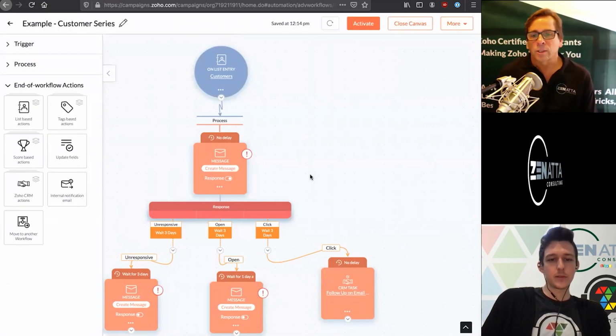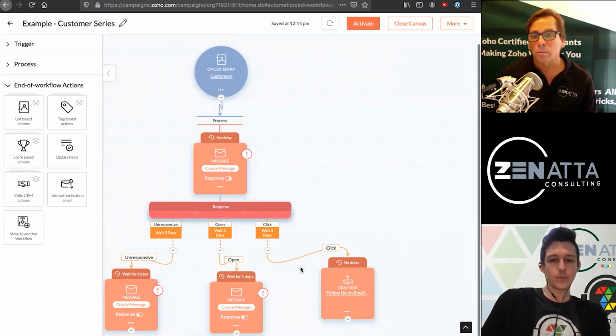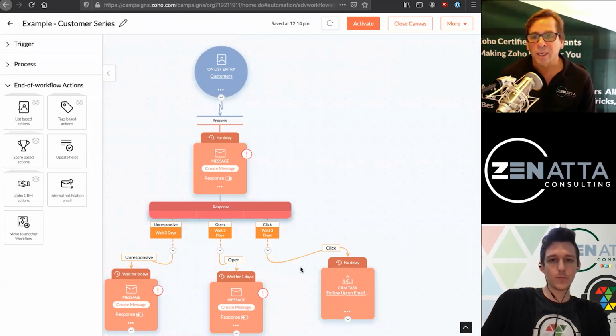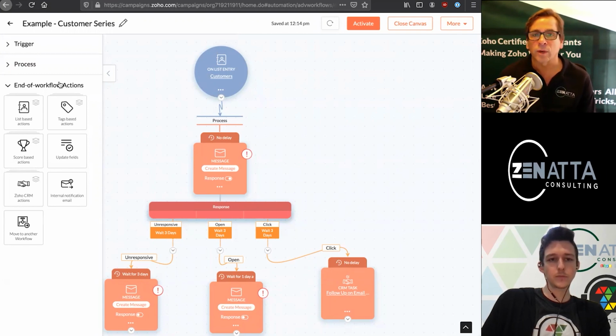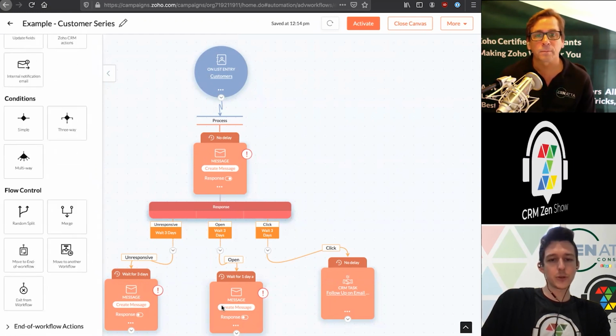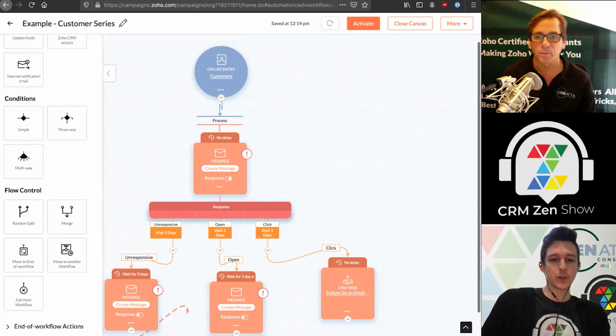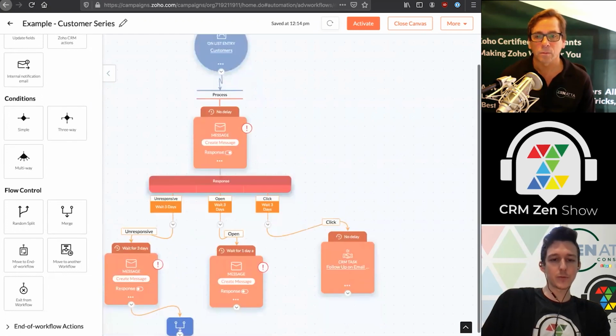All right, so now that that's set up, you've got the first email, the actions that are taken based upon the customer response. You really do want to close out each of the various branches that you've had. And those are your end of workflow actions. And you've got a few choices there. So let's say here for our unresponsive and our opens, we just want to close them out and exit them from the workflow.